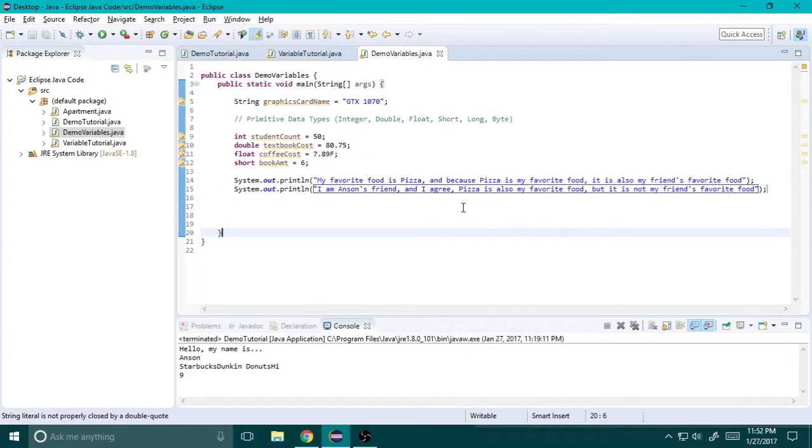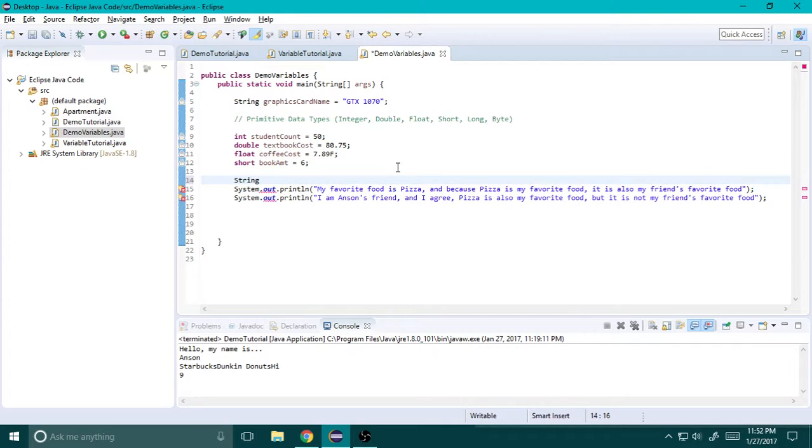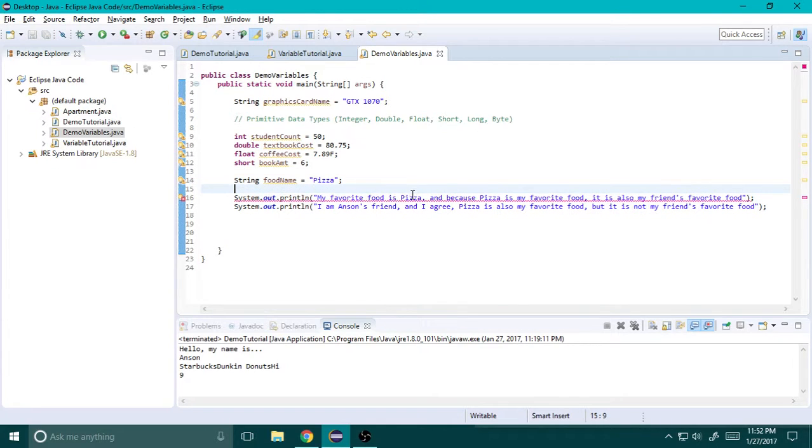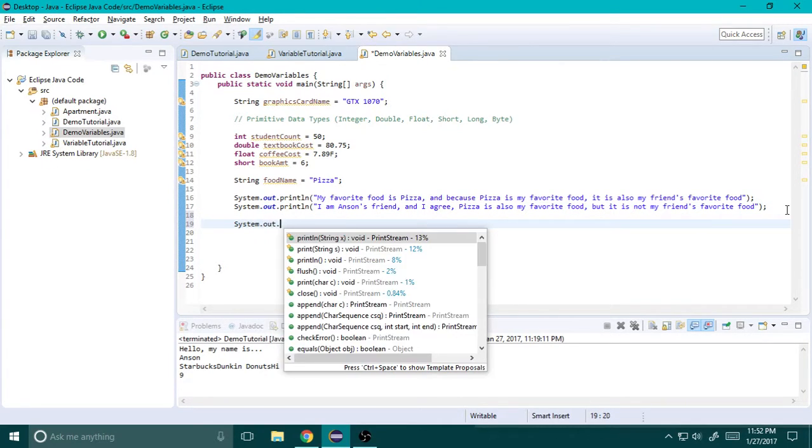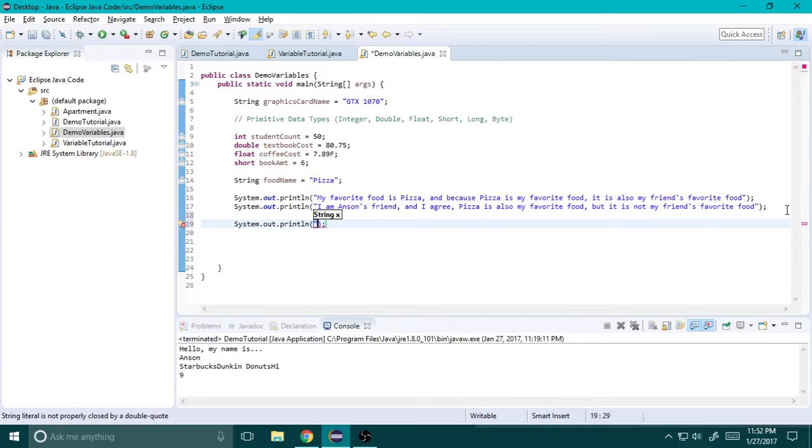Okay, so this is an example where you can easily use a string variable to store the value pizza. Rather than typing pizza over and over, you can say string foodName equals pizza. Save that, and you can easily do something called string concatenation. To do concatenation in Java, it's very simple. I'll show you guys. System.out.println. If I wanted to say pizza is my favorite food, I can concatenate it with the variable.